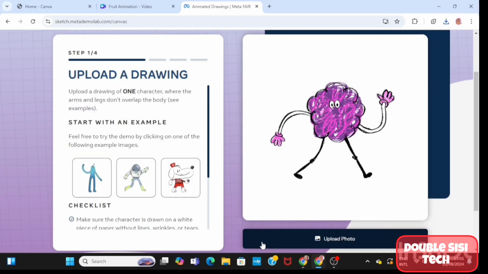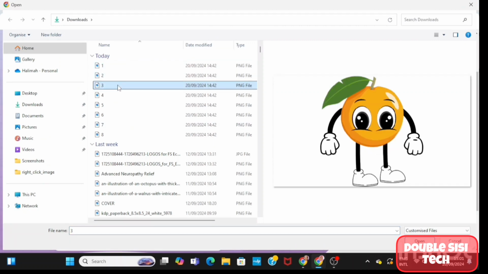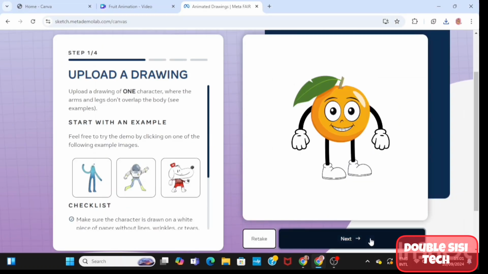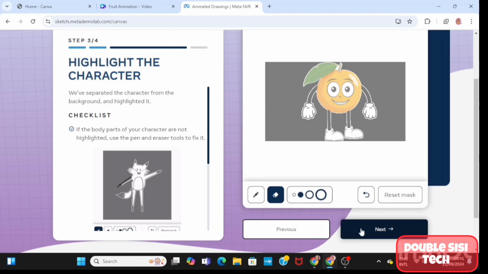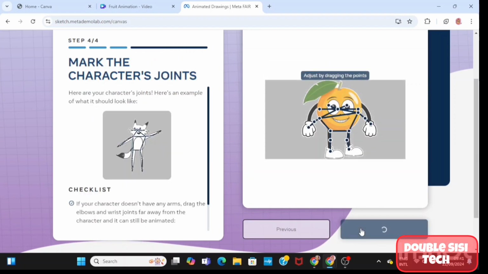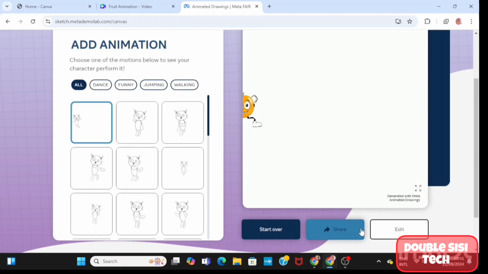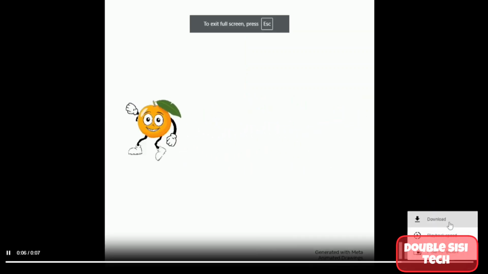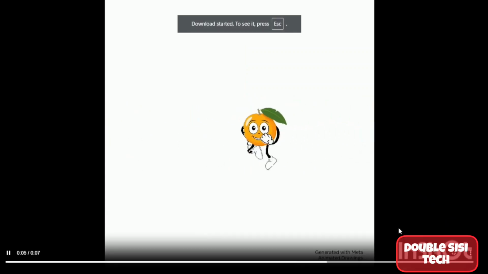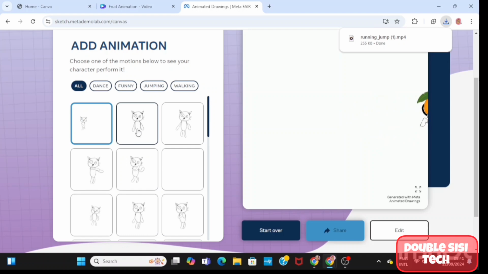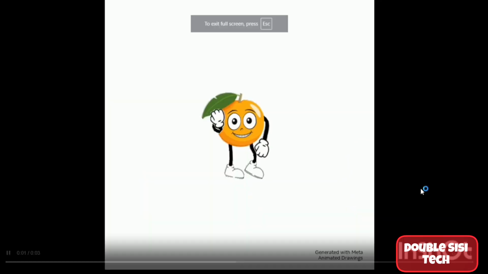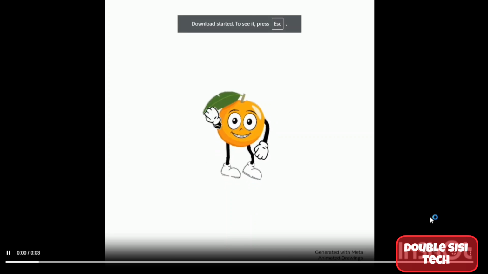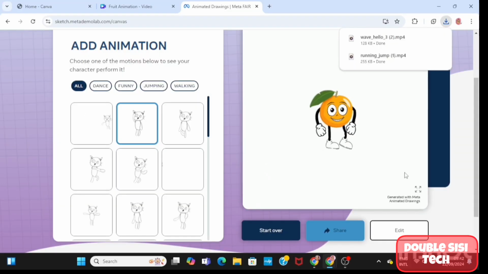I'm going to go back to start over, then upload. Go ahead and upload the orange cartoon with the face. Make sure I find all the characters and highlight them, and also make sure all the joints are marked. So now you can see it is jumping. I'm going to download it too. I'm also going to download the waving one. Click on the expand button, then click on these three dots, then download the waving animation for orange.